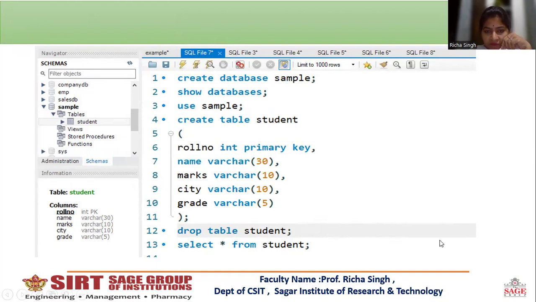This is the picture of MySQL Workbench. Here on the left side, you can see the schema part. Inside the schema, there are many databases already made, like company DB, employee, sales DB, sample. And inside sample, we are working by using the use sample command. After that, we go inside the sample database. Here, you can see the tables which I have already formed. And student is the name of the table, which resides inside the sample database.